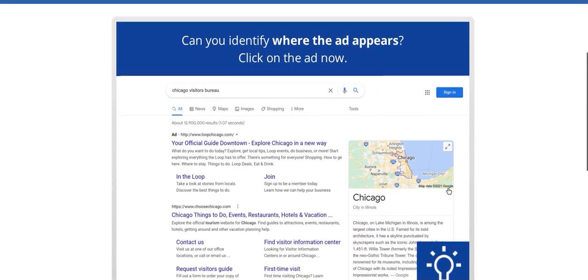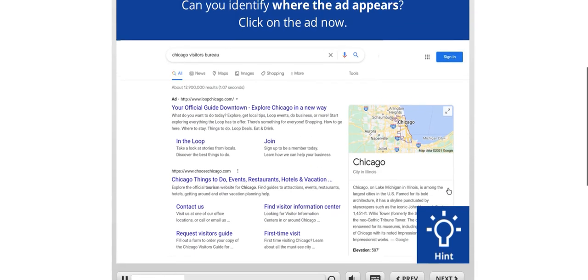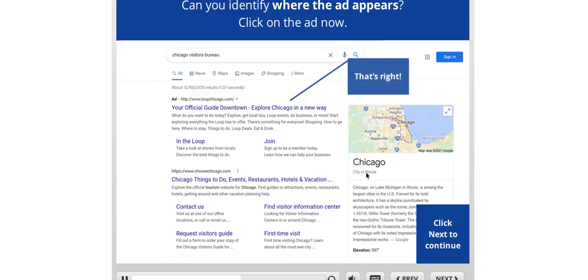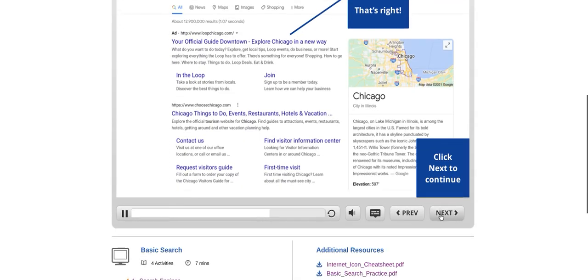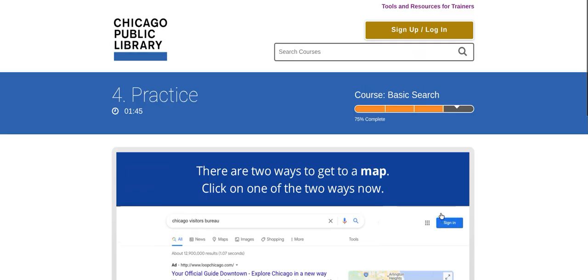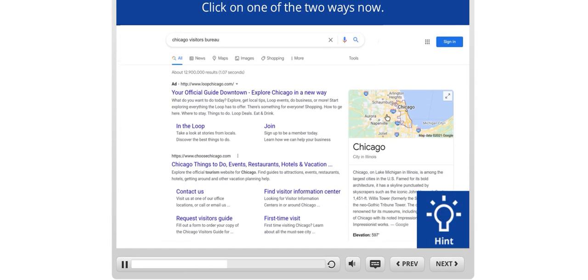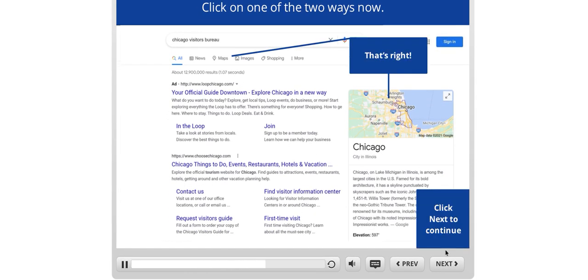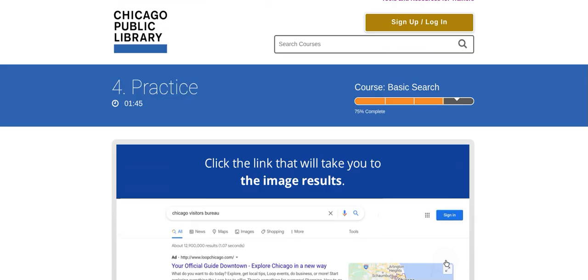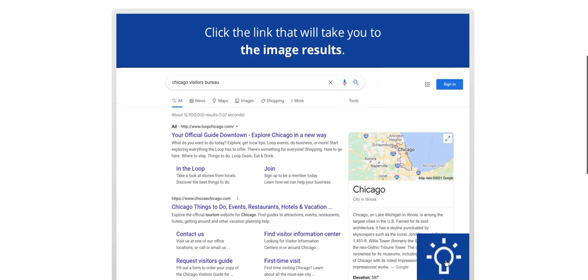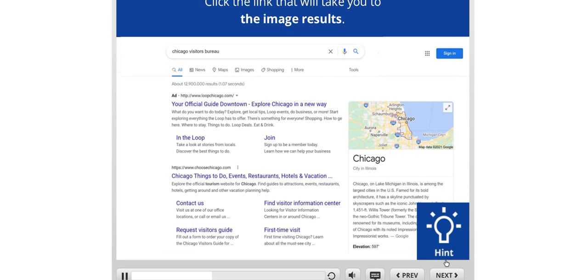Some of the results on this page are advertisements. Can you identify where the ad appears? There are 2 ways to get a map. Click on one of the 2 areas now. You can also search for images. Click the link that will take you to the image results. Click on the hint button if you need help.